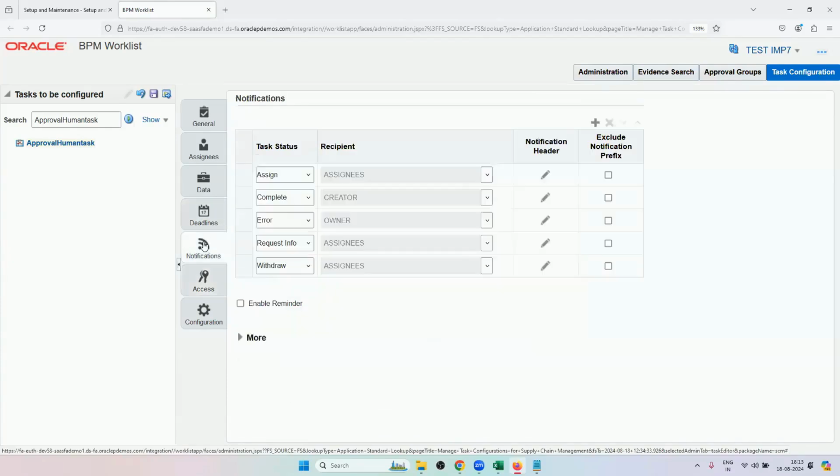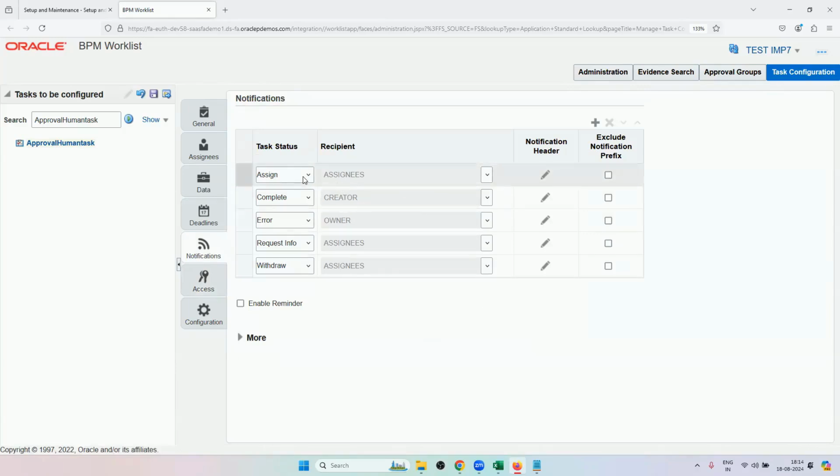Then notifications. Yeah. So you see that there is a bell icon notification and the email notification as well after every stage of order approval. So when the approval is assigned to a person, it goes to the assignee. When it is completed, the creator of the order knows it. When the order is errored out, the owner knows it. Whenever the approver requests any info from an assignee, it goes to the assignee. Whenever the approval is withdrawn, it goes to the assignee. So these are basically the recipients of the different task statuses that we have.